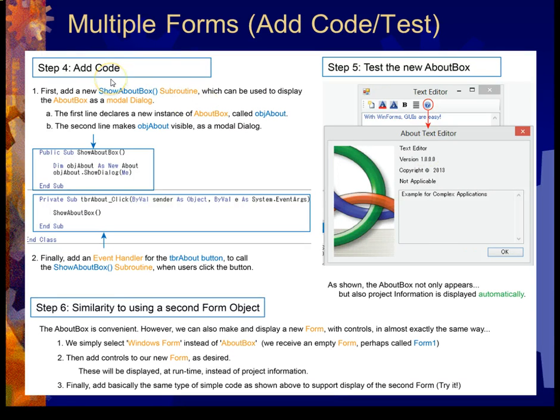Add some code. So we have this About box now. How are we going to see it? When do we want to see it? When do I want to see this About Text Editor? Here, right? When we click this question mark. So how is he going to do it? Is he just going to say, show it somehow, or is he going to do something else?